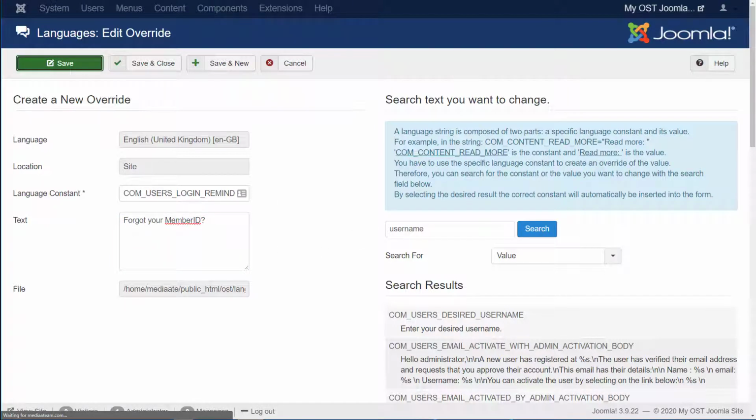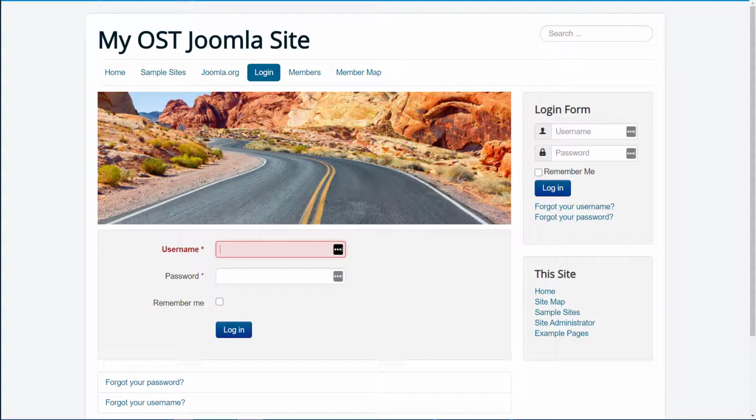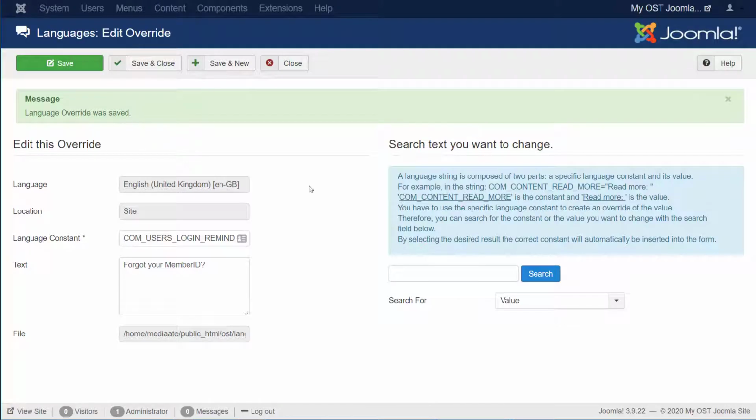Now let's save this and let's go to the front end of our site and refresh. Now remember, it was "forgot your username" that we changed. So when we refresh our page, now you'll see it says "forgot your member ID." So now let's go and find another one.